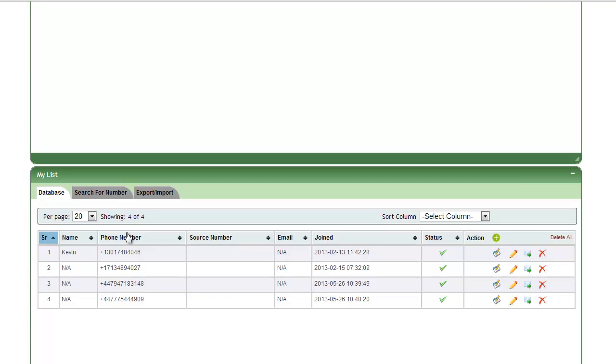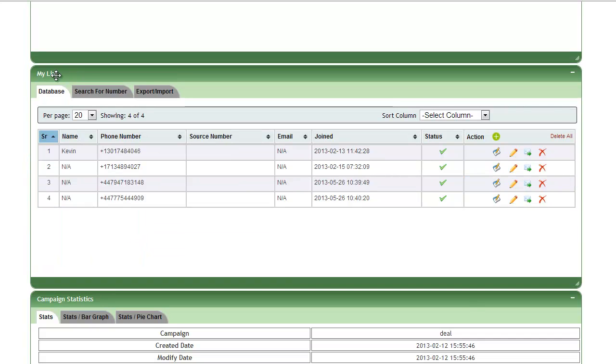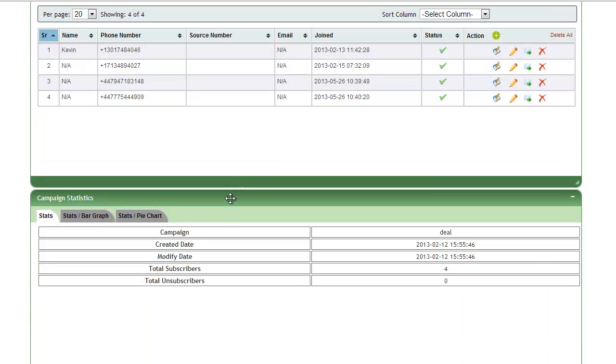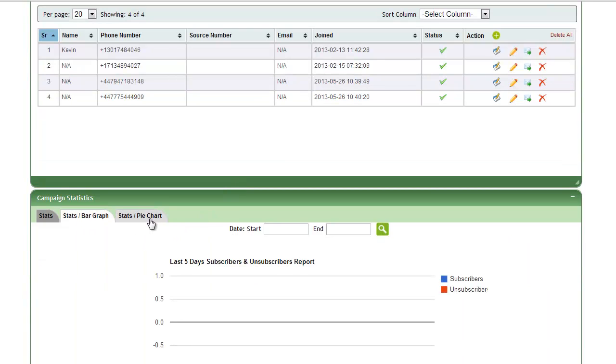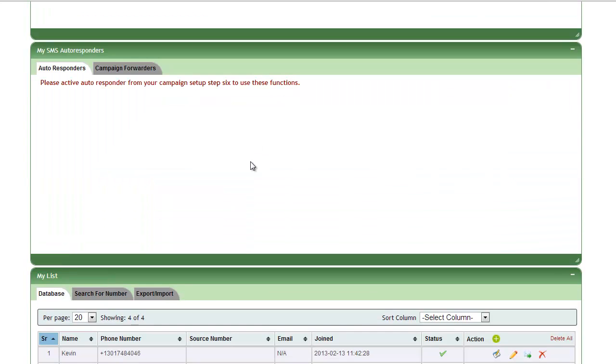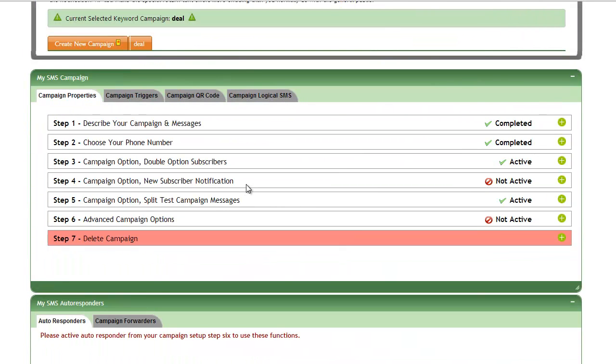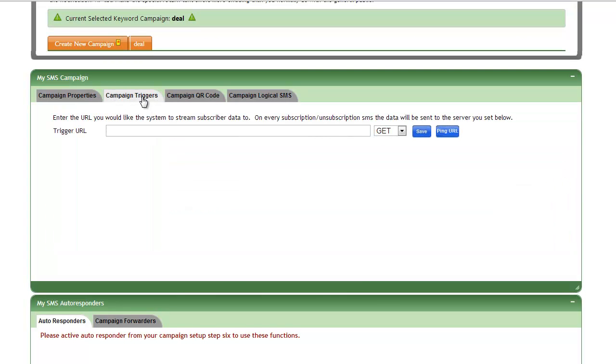Okay? You want to see who's added to this list, which phone numbers. Okay, again, this is just a demo account we play with. Here's a list of the phone numbers. You want to see statistics and bar charts and graphs. All of that stuff is in here. All right. But again, as simple as it possibly could be. Now, you can set up things like campaign triggers.